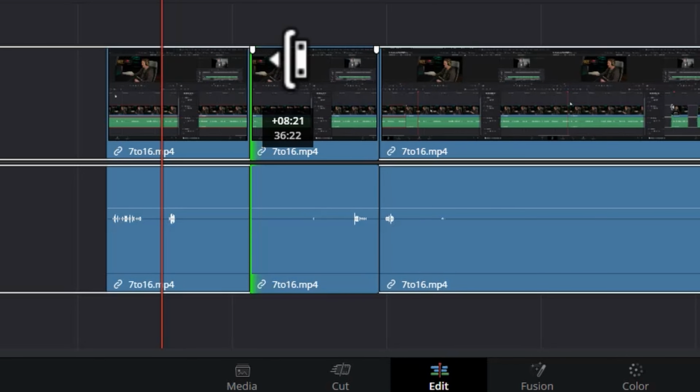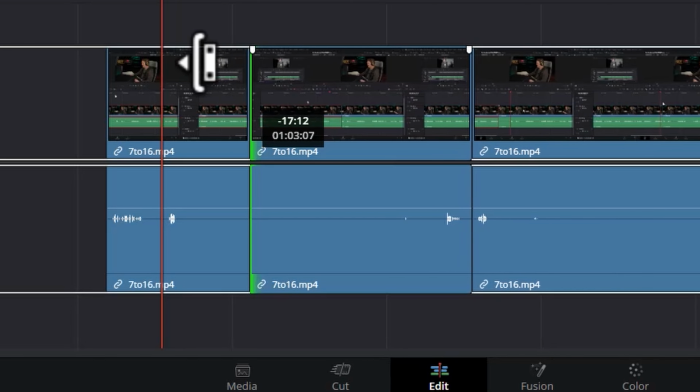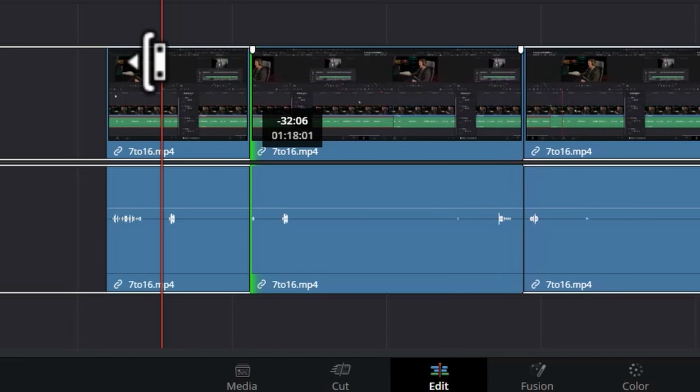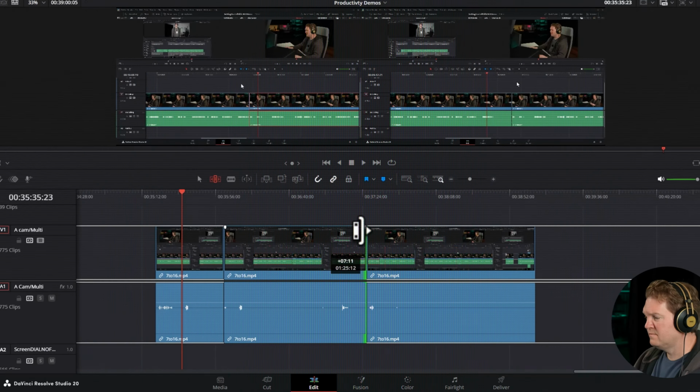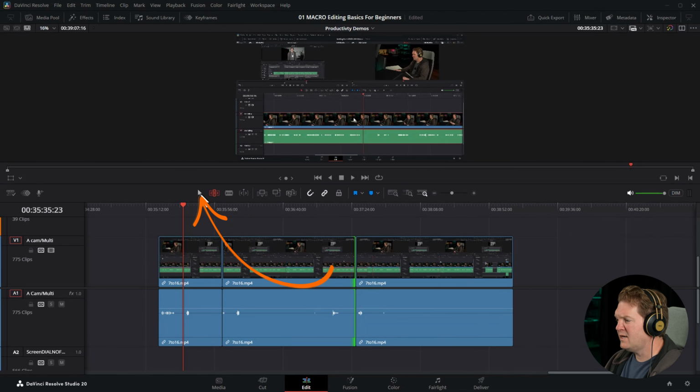Or move the mouse to the left to make this clip longer and push any remaining clips over to the right. You can do the same thing on the right-hand side of the clip to make it shorter or longer. When you finish with the Trim Edit tool, you can click here or hit A on the keyboard to switch back to selection mode.